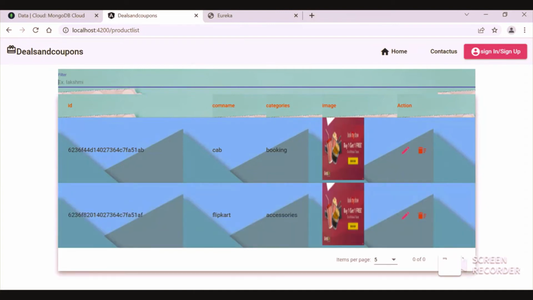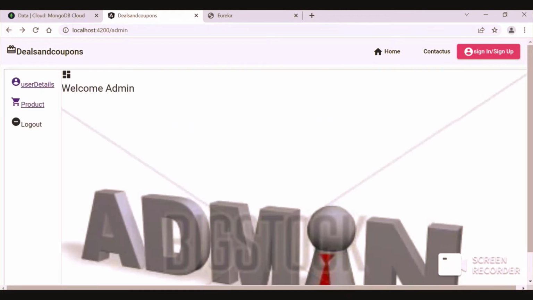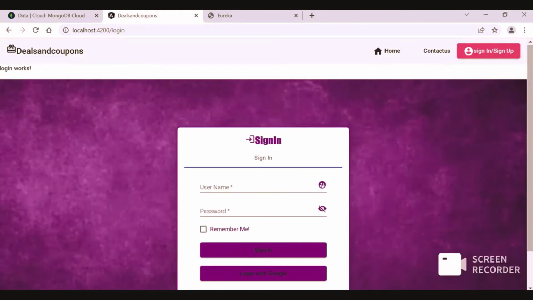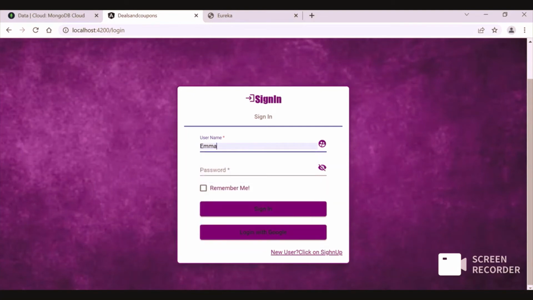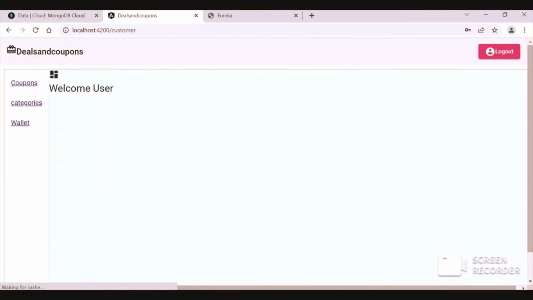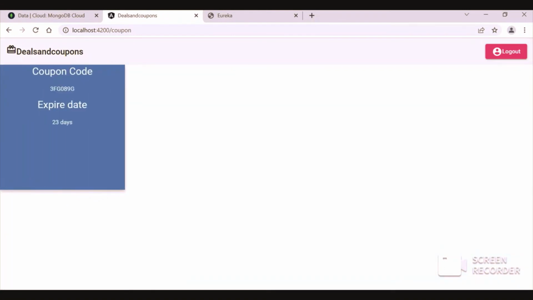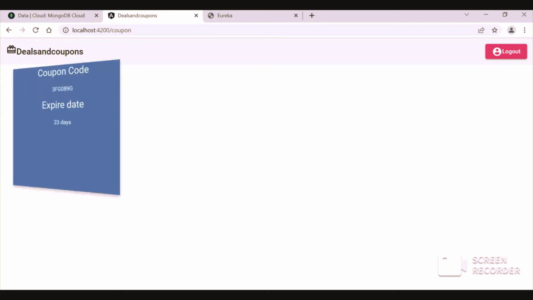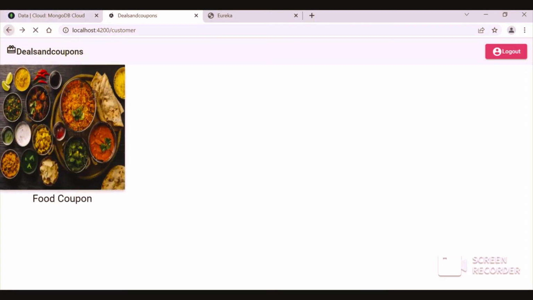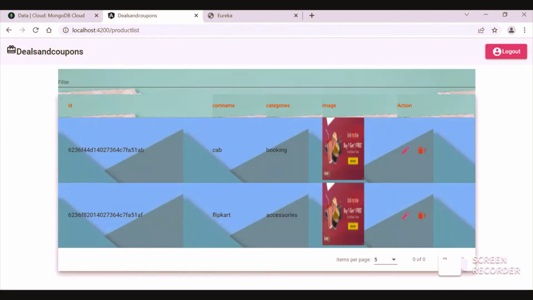If I log out of this admin portal and log in as a user, it's redirected to the user form. If I click on coupons, the available coupons are shown. I added only one coupon here, and that's why it's showing only one coupon. After clicking on categories, the products the admin added are all shown here.